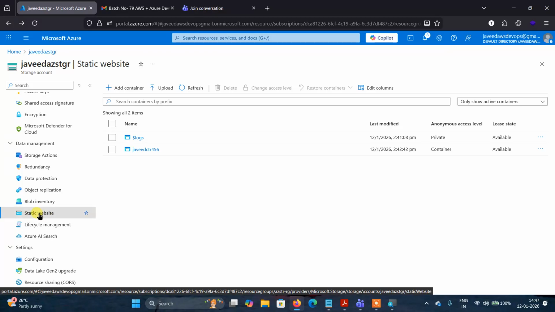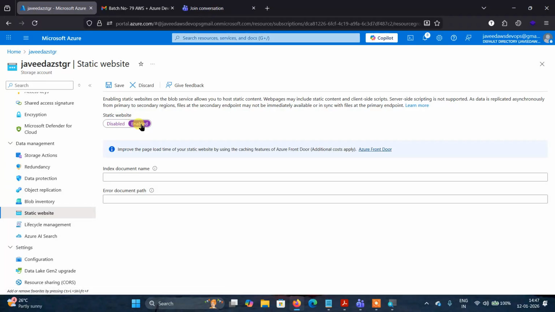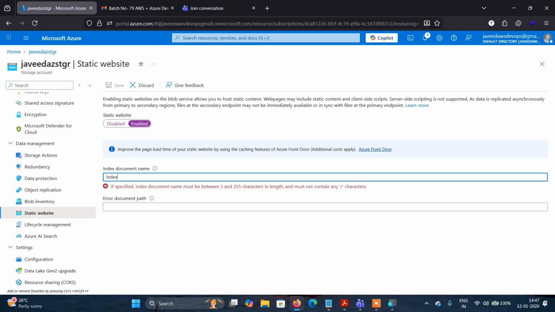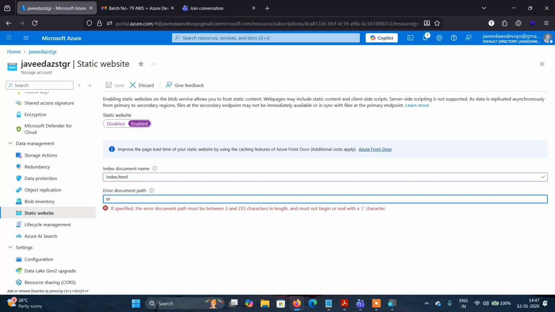Just click on the storage account, then on static website. Click on enable here. Give index.html, the same thing like index.html, and here error.html.